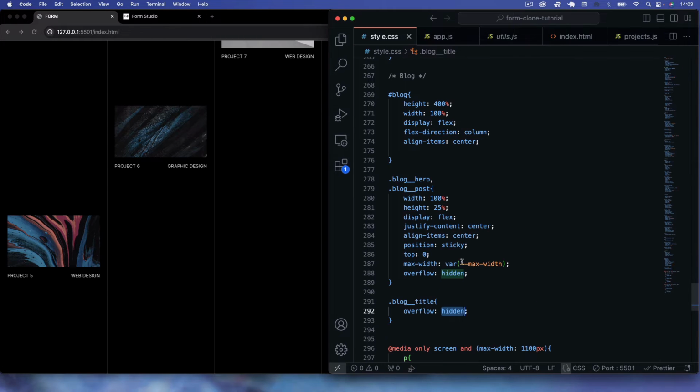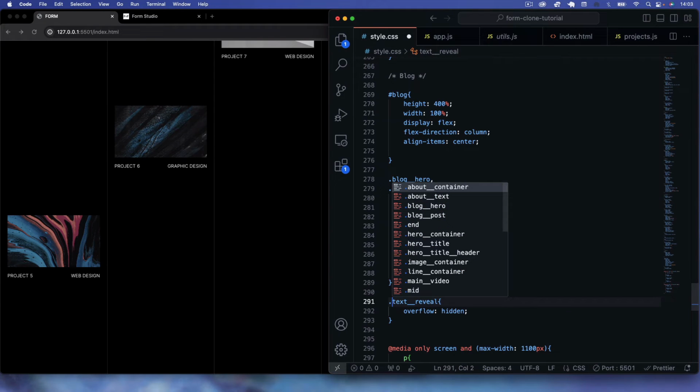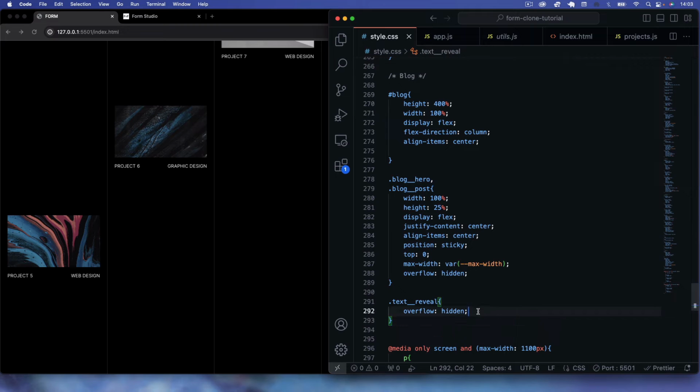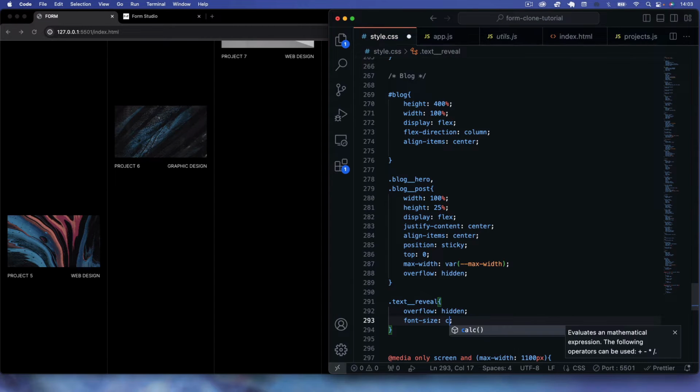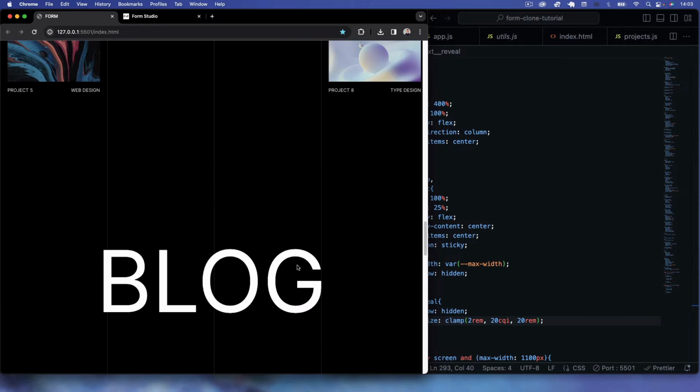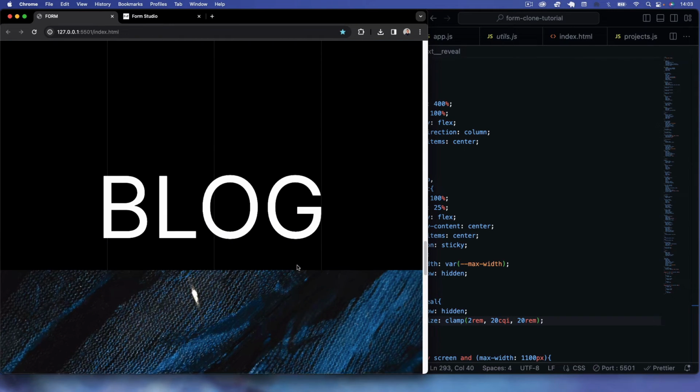Text reveal. I'll just say that. .text-reveal. And I'll just say font size. Give this, we'll use our clamp technique. Smallest we want 2 rem. Then we'll say 20 CQI. And then 20 rem for the largest font. Okay, so there's our nice big block text now, looking good.